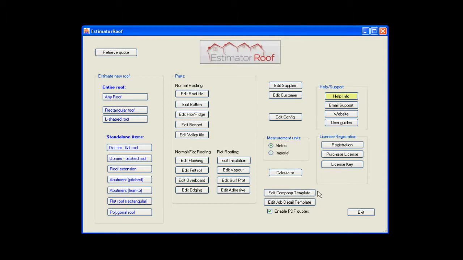Back to metric. The templates here are, the company template allows you to set up the header, footer, logo and addressing details that will appear on the PDF quotes. So that you'll set these up once only for your company. Job detail template will be a default job detail description that goes on the PDF quote that's copied into every job. Within every job you can override that and change the details in that.